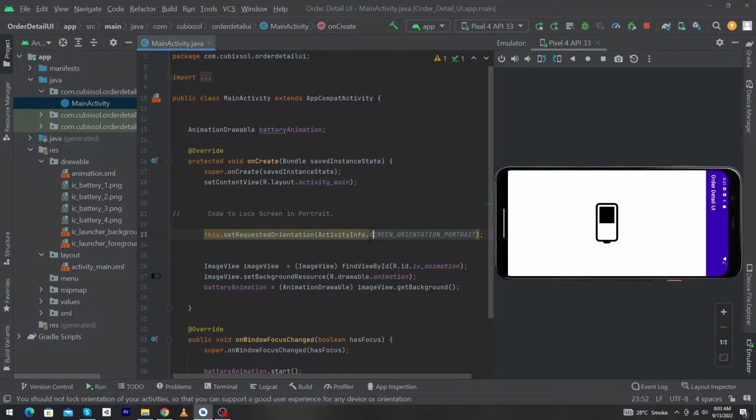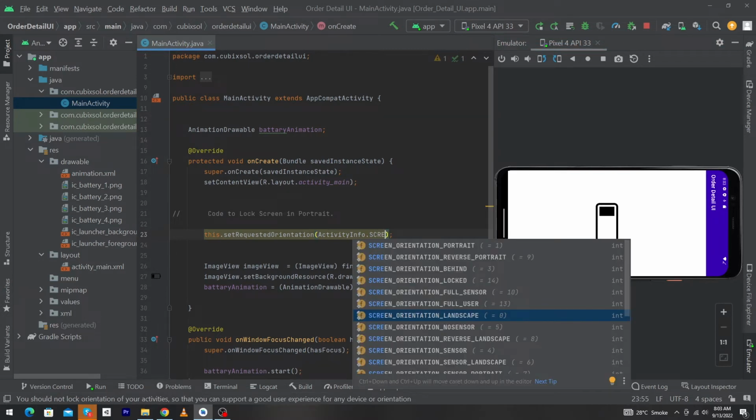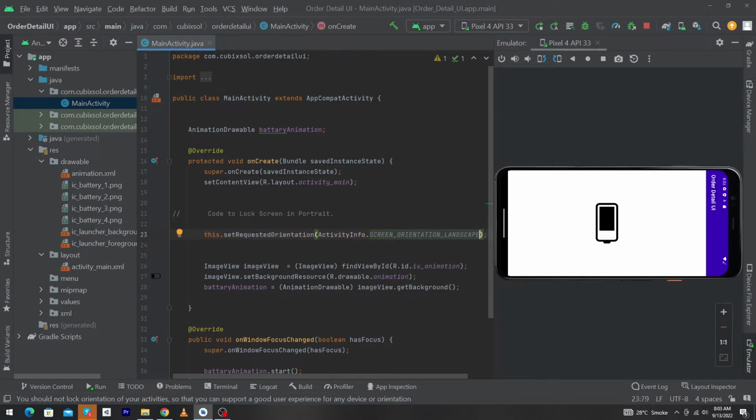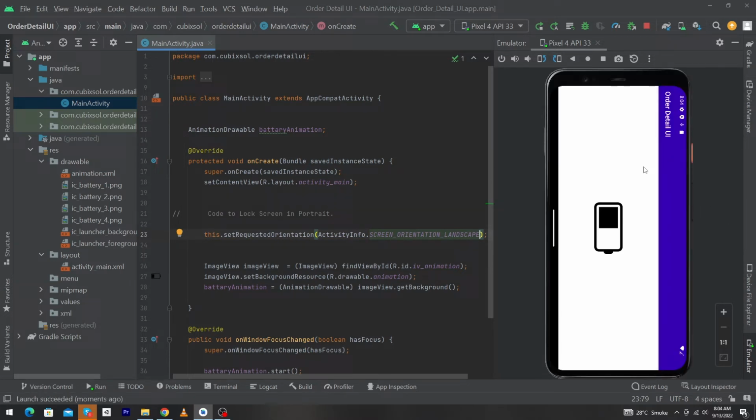Similarly, if you change this screen orientation to SCREEN_ORIENTATION_LANDSCAPE, I will just select this and now I will run my app. This time you can see that my app is running on my emulator and the emulator is in portrait mode, but still my app is in landscape mode because of this line of code, screen orientation landscape.